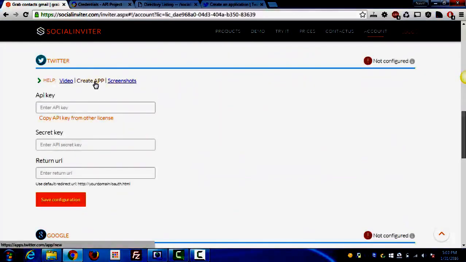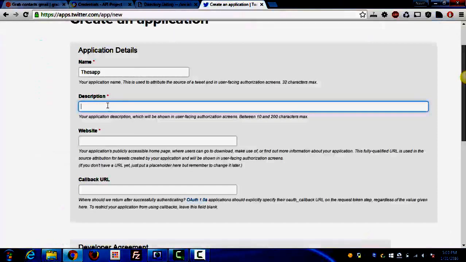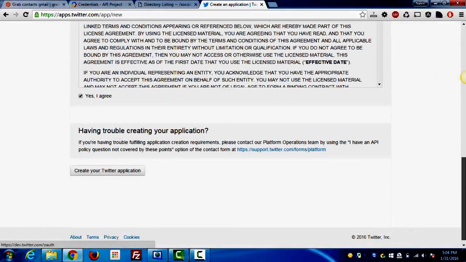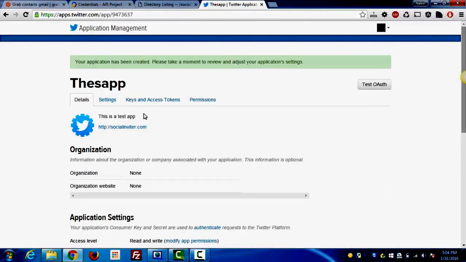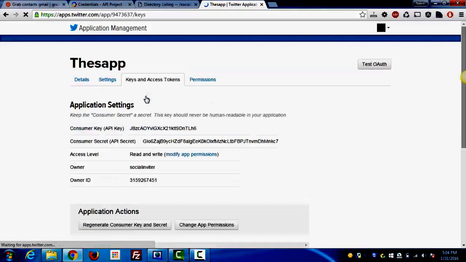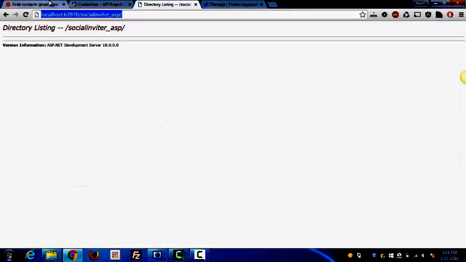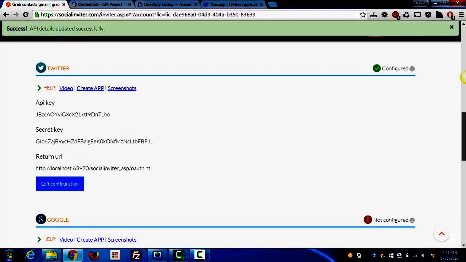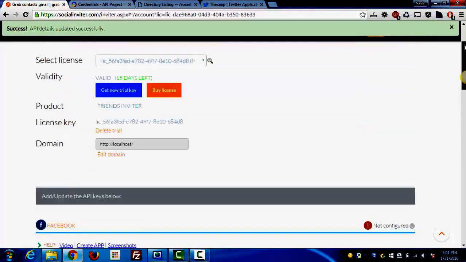Let's configure Twitter. Go to the keys and access tokens. Copy the API key back into the configuration. Setting the return URL to localhost with OAuth. Now that we're done with Twitter, let's move on to Social Poster.